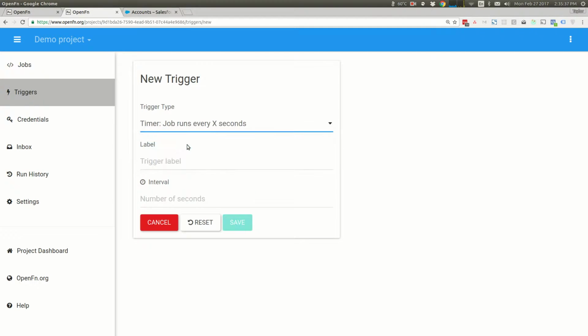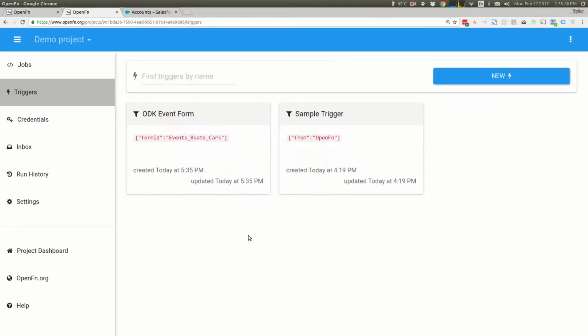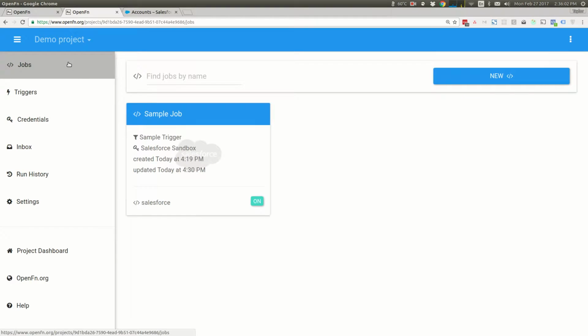The trigger type will not be timer. It will be message filter, and we'll call it ODK event form. We will paste in the JSON that we want to match against from our ODK submission and click Save. Now, this thing is ready to be used in a new job, but of course we don't have one yet, so that's next.